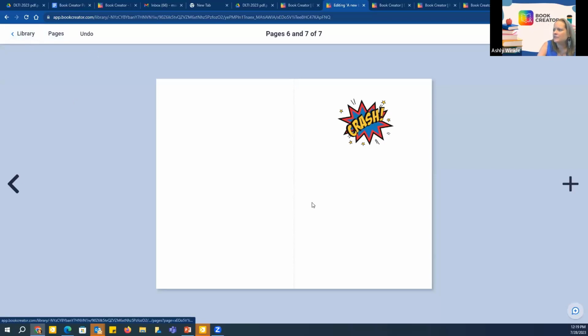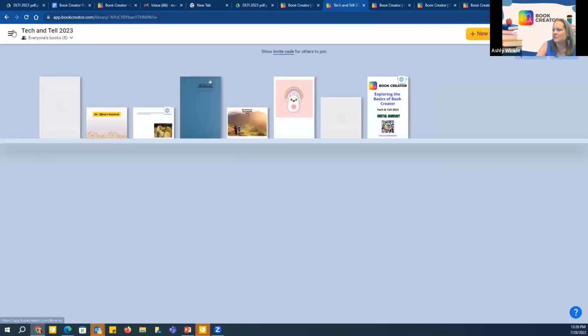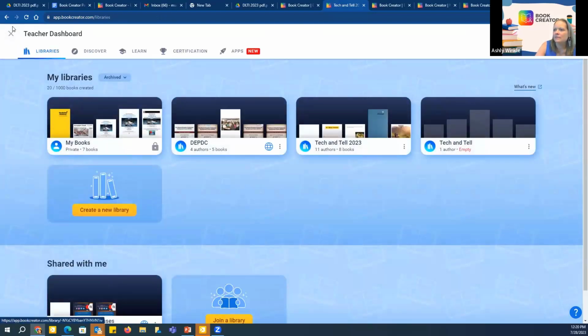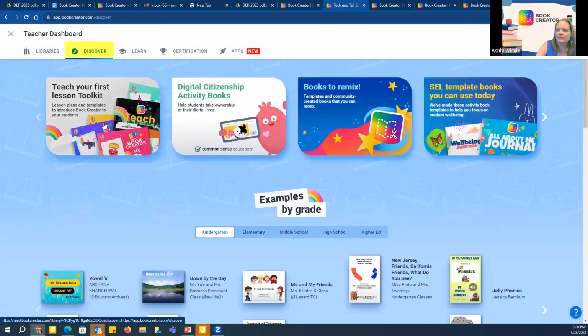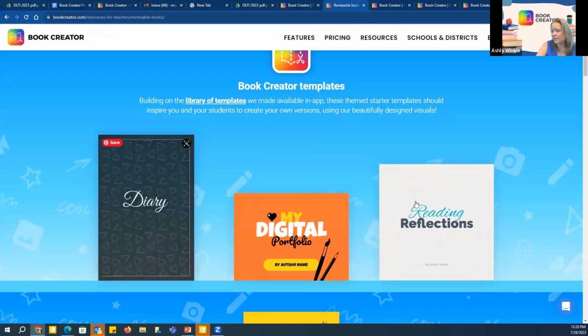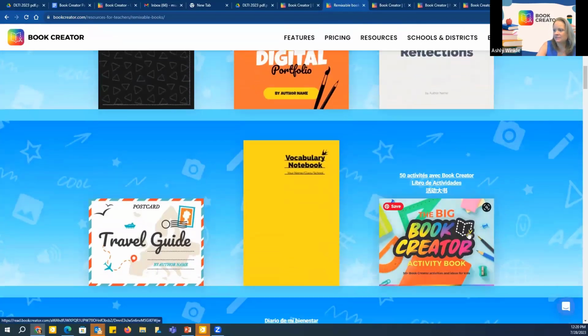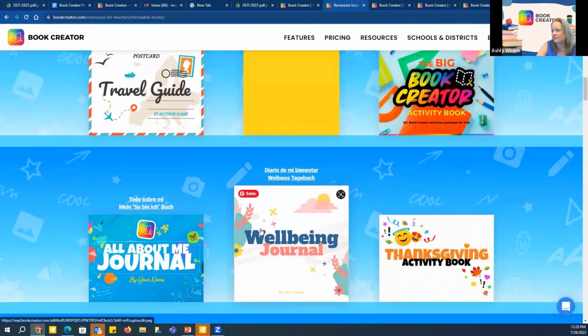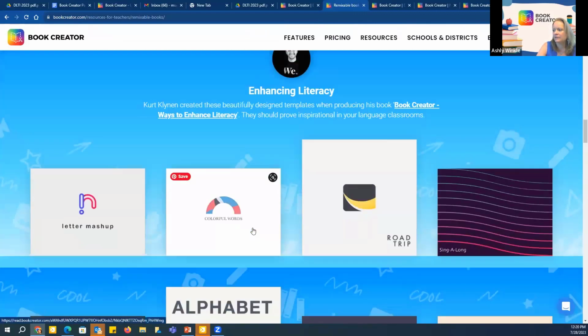A couple of other things, I just want to show some other features on Book Creator. When I click on those lines, you'll see I have other things going on here. You can go to Discover. They've created a little toolkit for you. These are books to remix, so these are already made for you. Here are some Book Creator templates, my digital library. You saw the vocabulary, already things that are here.